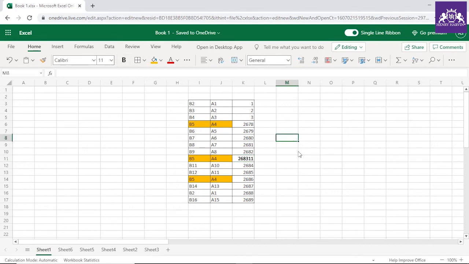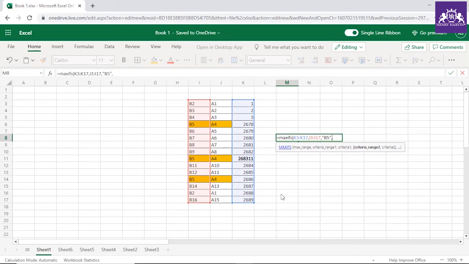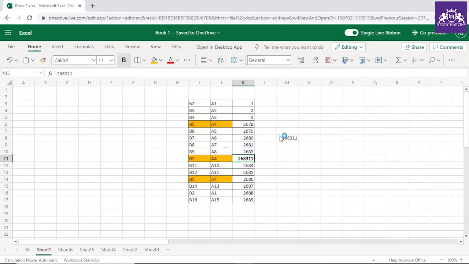So how can you execute this with MAXIFS? In MAXIFS, the first argument is the max range, and then criteria range 1. So you select this range first, then a comma, then criteria range 1, and then you write B5. Again criteria range 2, you select this range, and then put the second criteria, which is A4. All right, and now see the result. This is the result we got.